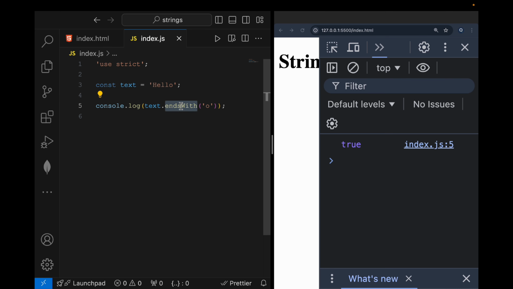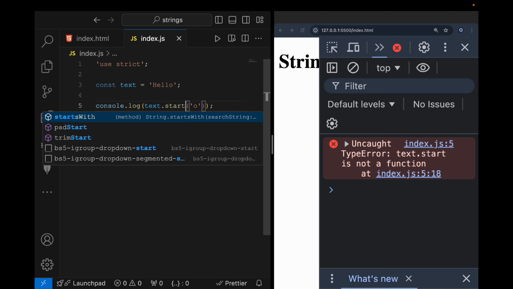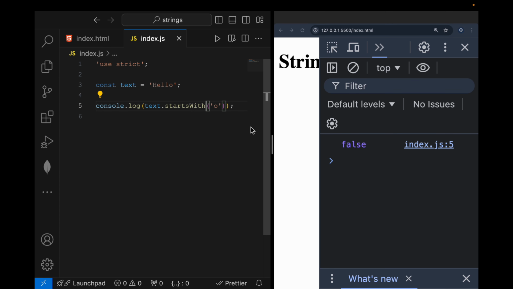Now let us use another one which is almost the same as it, startsWith. If we say startsWith an o, you can see this text doesn't start with an o. But if we just put there an h, we can also get false because it starts with a capital H. Therefore, you need to specify the character very well. If we put there a capital H, it is true.